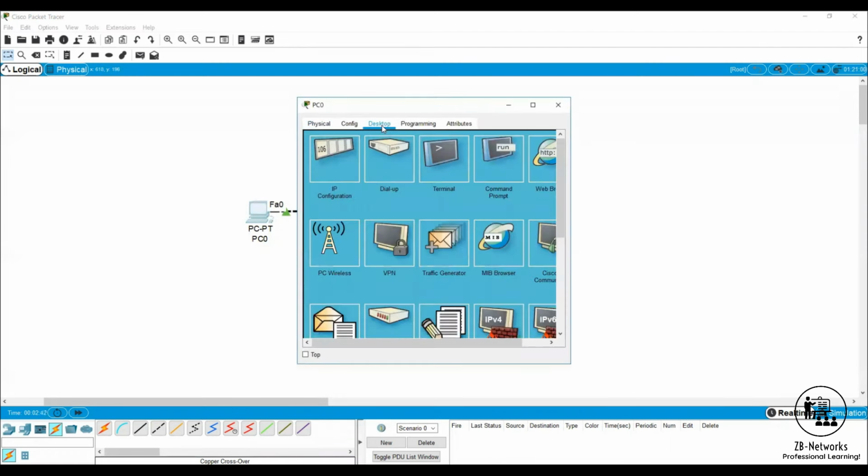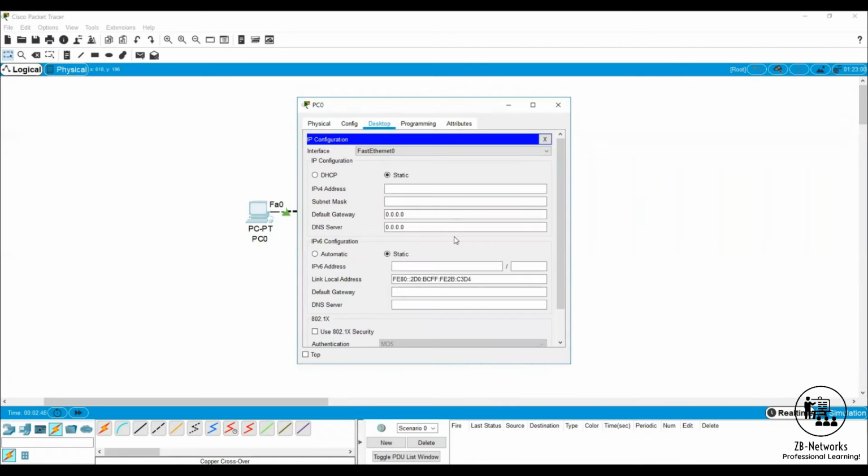All right. So now I can click on this particular PC, click on desktop over here, and then click on IP configuration. There are two ways to assign an IP address to a PC. I can assign an IP address statically, or I can go with something called DHCP, that is Dynamic Host Configuration Protocol. I can have a DHCP server by which my PC can get an IP address automatically. Okay, this is a different concept. So let me use static itself, where I'm assigning the IP address manually to my PC.